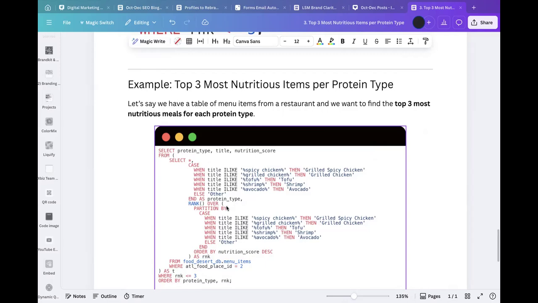Remember, we created that calculated field here. And then we have the title. We still have access to the title because we selected all of the data from our menu items. And then we have the nutrition score. Remember, we still have access to the nutrition score from our original table in the first place.